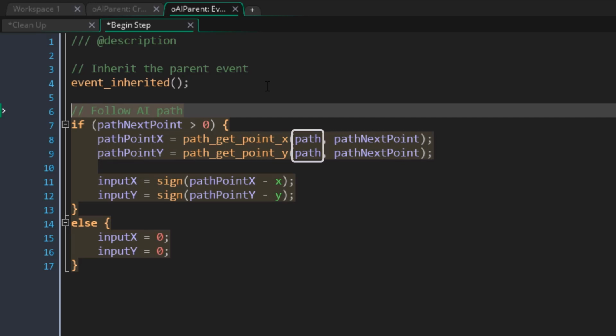So this is the path that we are reading, and this is the point number that we want to get. These functions will return the x and y coordinates of that point on the path, which will be stored in the path point x and path point y variables. Now here we are getting the difference between the path point x and the x of the instance.